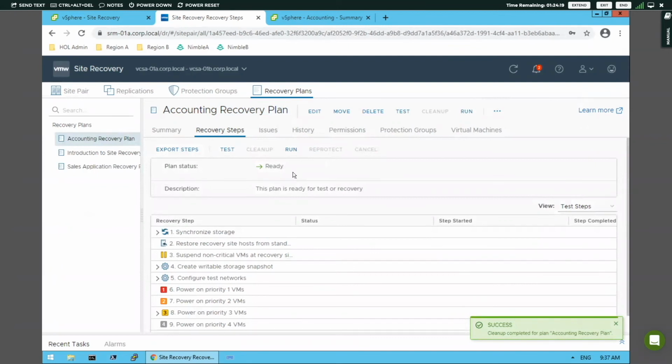So what we've shown to this point is we created a protection group with the accounting virtual machines. We added that protection group into a recovery plan, and then we tested it out and made sure it functioned as expected. So that was great for the accounting department. We can see we also have sales, and you may have other virtual machines in your environment that we need to recover as well. So the next thing that we're going to do is create a site-wide recovery plan.